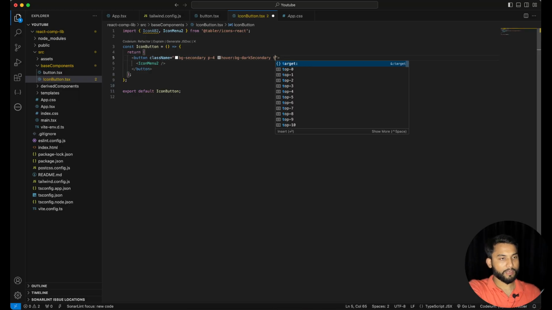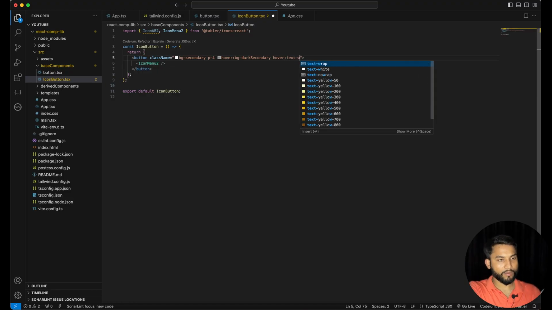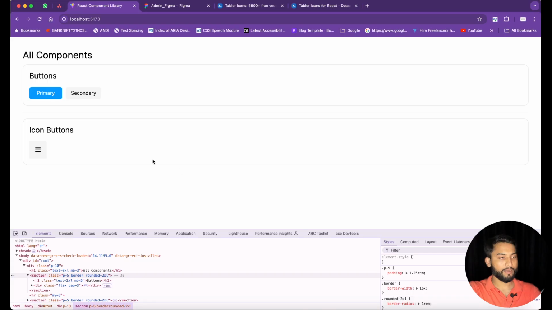So I think text for hover. Let's try to add text primary. Yeah, it will change. Okay, so for hover I'm gonna say text white. Okay, now it's good, it's looking good.